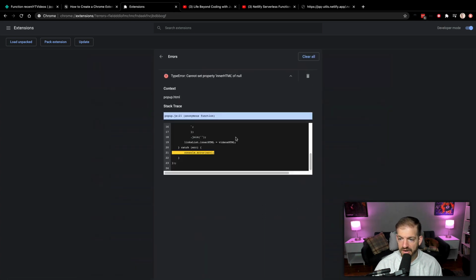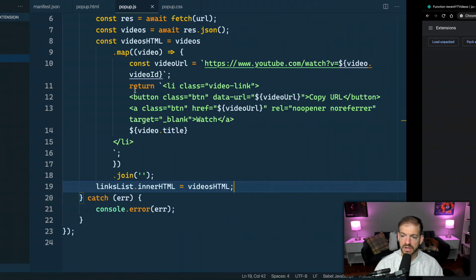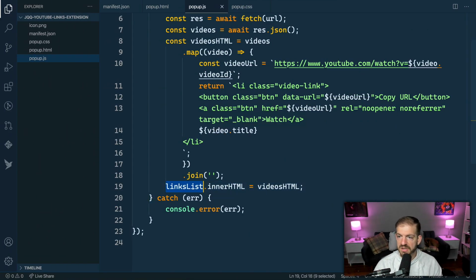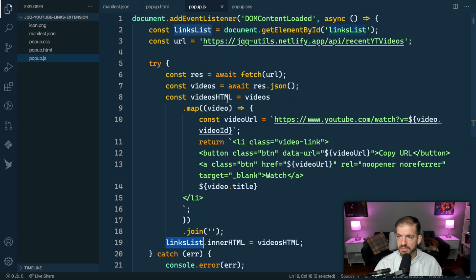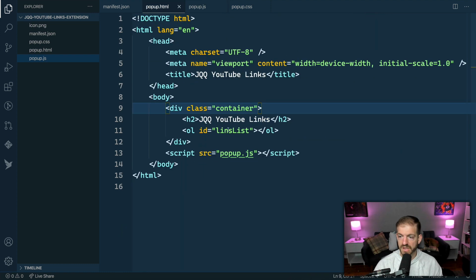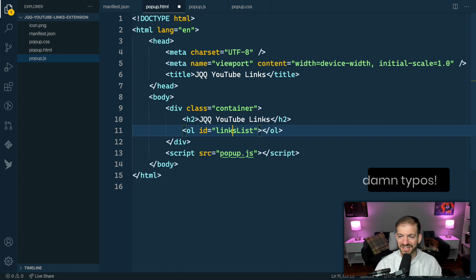It looks like I've got an error here on the innerHTML. All right, that's kind of cool that it actually shows you that there. So this should be the links list thing that we get up there. And I think we misspelled our ordered list here, linked list. So we want to make sure we spell that correctly.